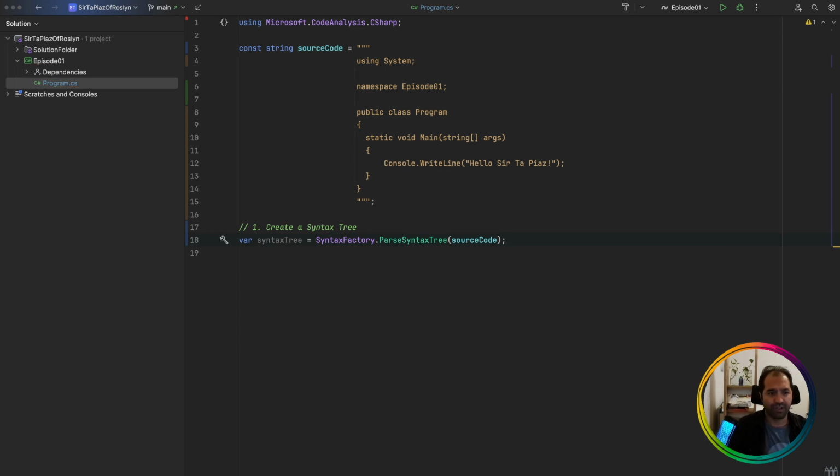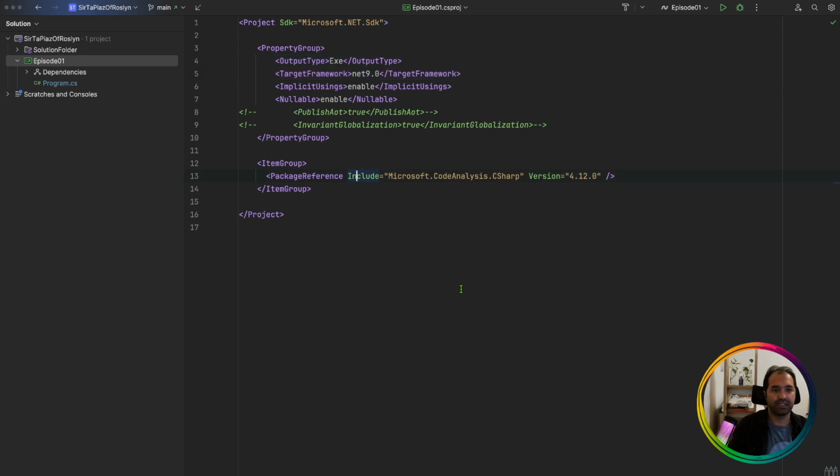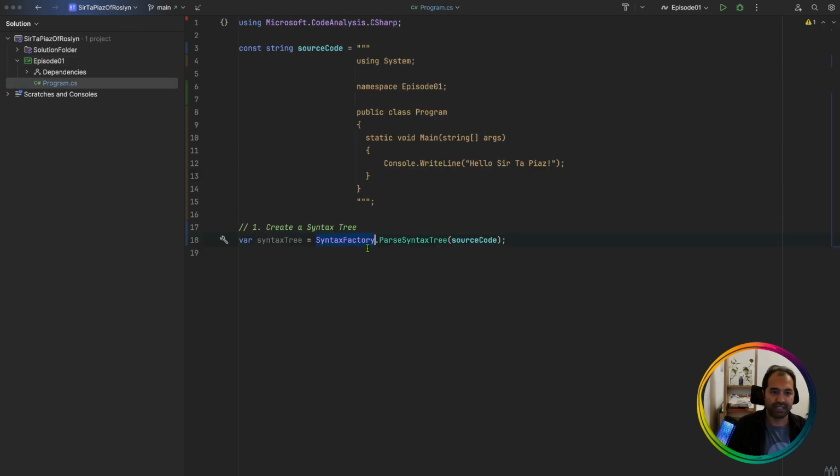Before we go further, I would like to tell you that here in my application, I already included a NuGet package called Microsoft.CodeAnalysis.CSharp, and this is necessary to be able to work with all those APIs we talked earlier about. And this SyntaxFactory class resides in that NuGet package, and also in this namespace in here.